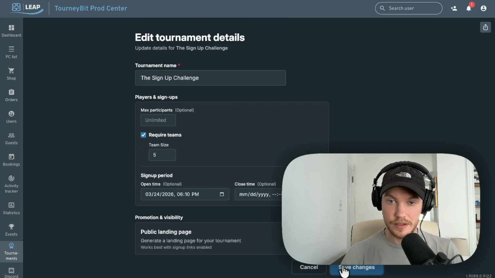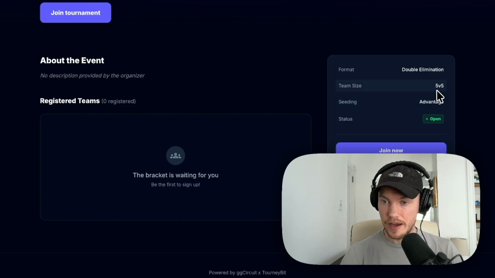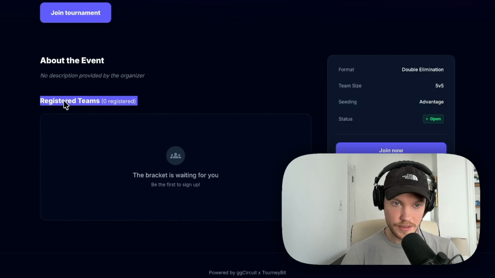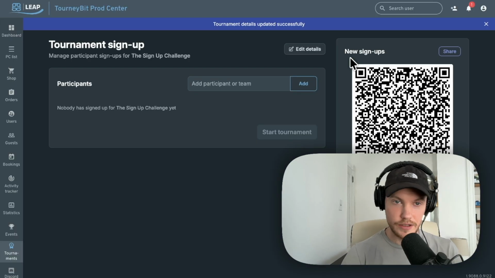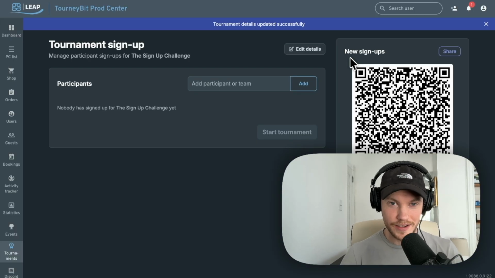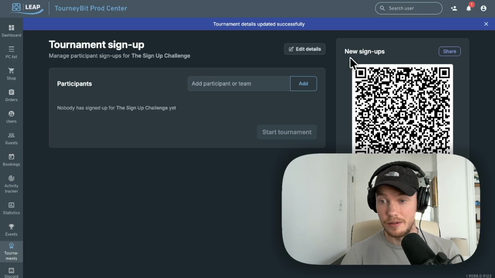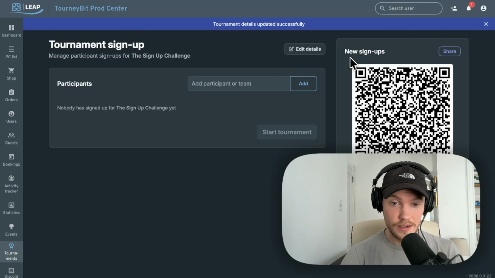So I'll save these changes. We got 5v5 now and registered teams instead of registered players. So making sure you don't have to recreate tournaments if you forget or new information becomes available and you need to change one of these configuration settings. Coming soon, the ability to edit the format as well.